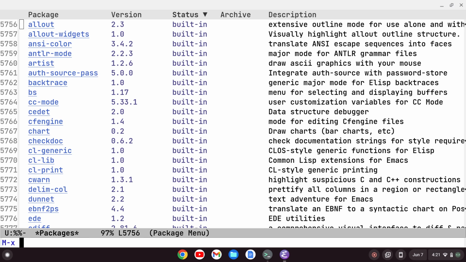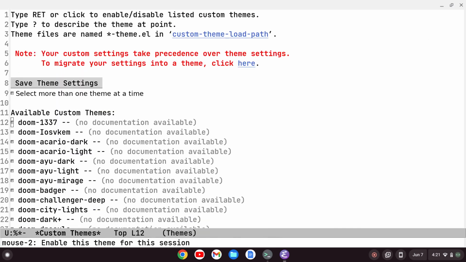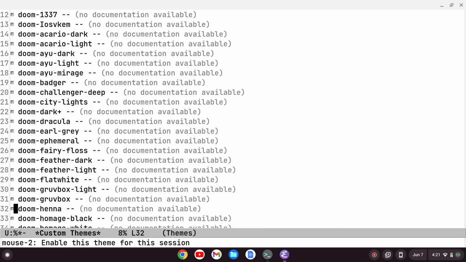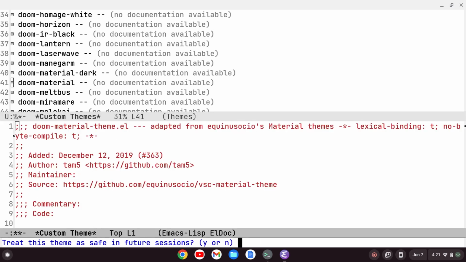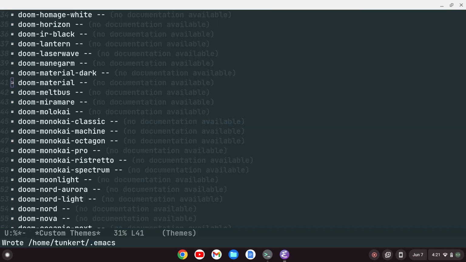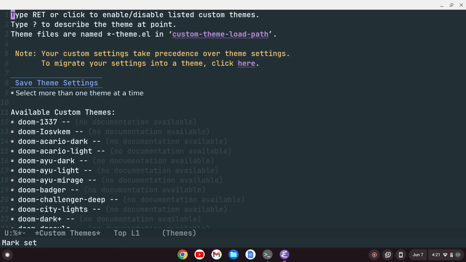Okay, I'm going to do Alt-X and then, no, not package install, customize themes is what I want. And let's go pick a theme. I'm going to go down here and let's pick Doom material. I'll say yes, I really want to load. Do I want to treat the theme as safe in future sessions? Yes. Okay, so now we've got the Doom material theme.